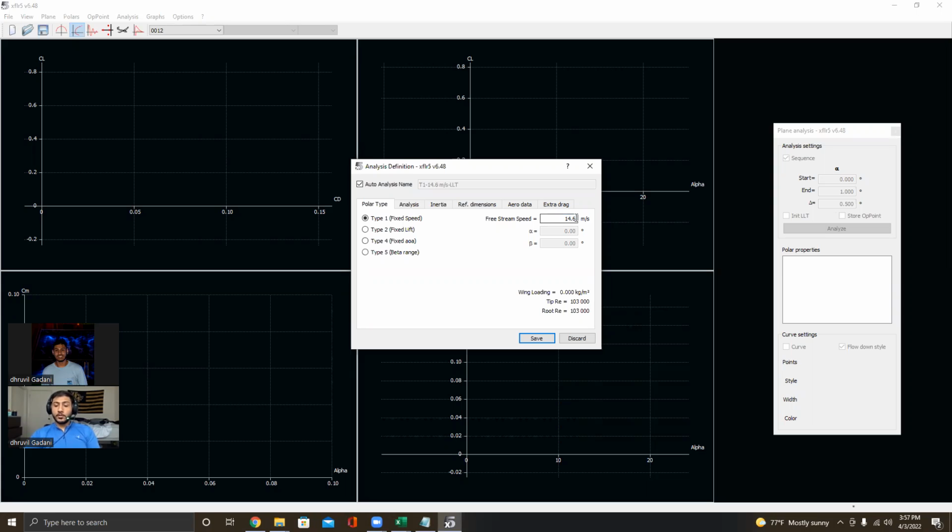Nope. 5, no. 3, nope. All right, and then you're also going to go here and make sure you select the ring vortex and unselect viscous. And once you've done that, you can press save.